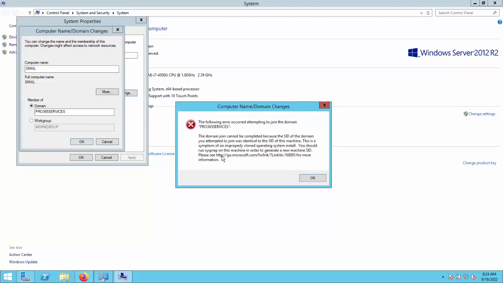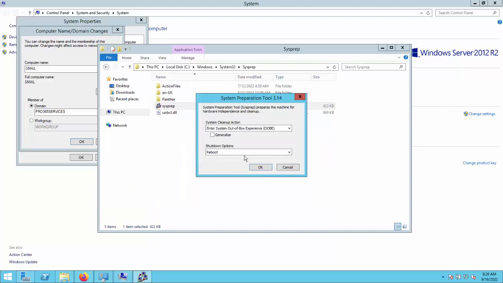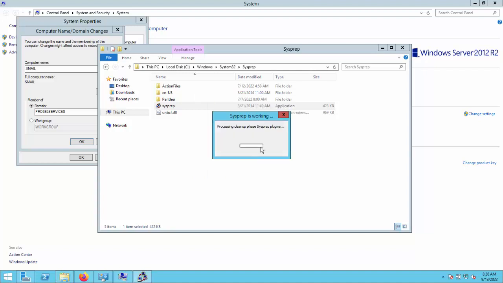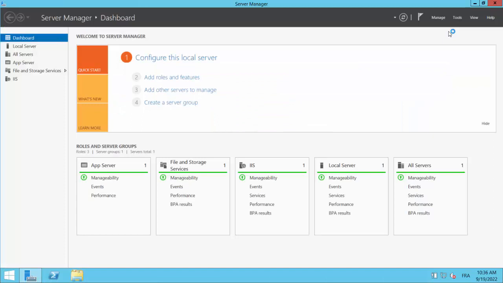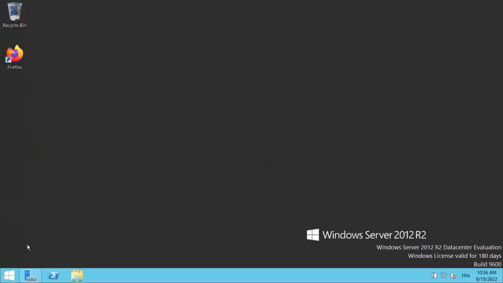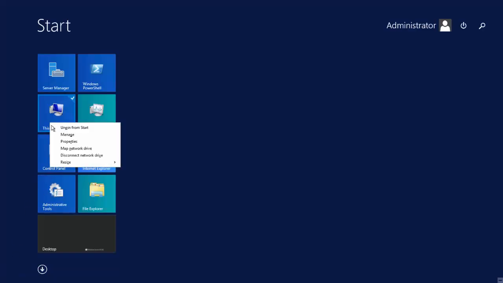I have an error here as this is a cloned virtual machine, so I have the problem of security ID. I will change it right now. So this is the sysprep utility. Reboot, generalize, enter system out of box. Okay, so this will reboot the machine. So I rebooted and I joined the domain. So right now we have a server that is joined to our domain.